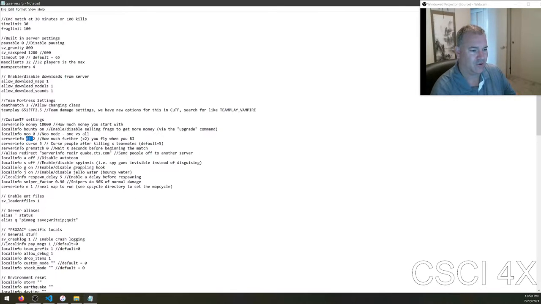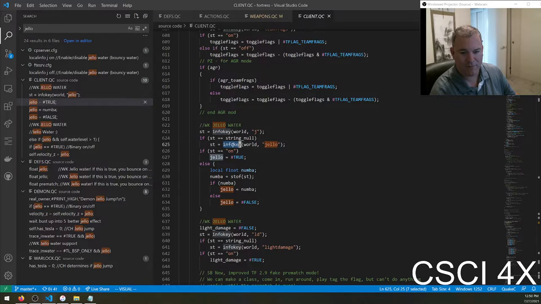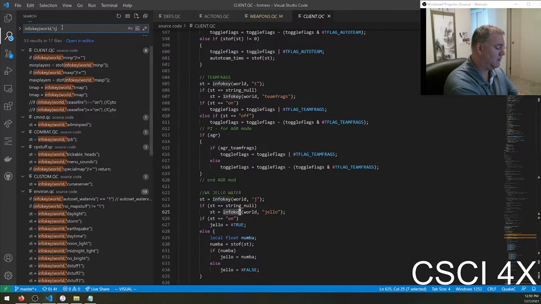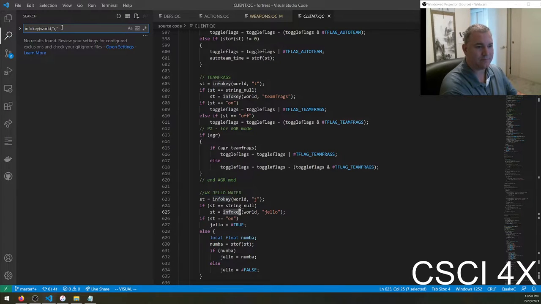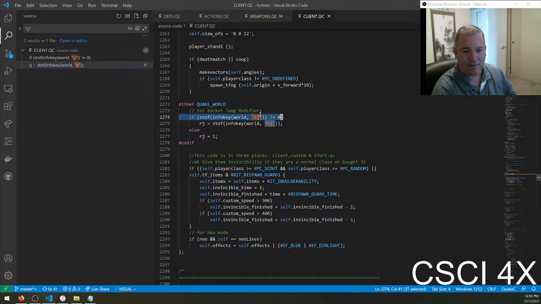And so if I do info key RJ, it'll return 2. The info key function just reads through the configuration files. And so I think there's going to be an info key world, RJ, somewhere like that. Might be under the, there you go. Okay, so it'll read that from the configuration file, and it always returns a string. And so if you want to convert it to a number, you can use string to float like that, and that will convert it to a floating point number.